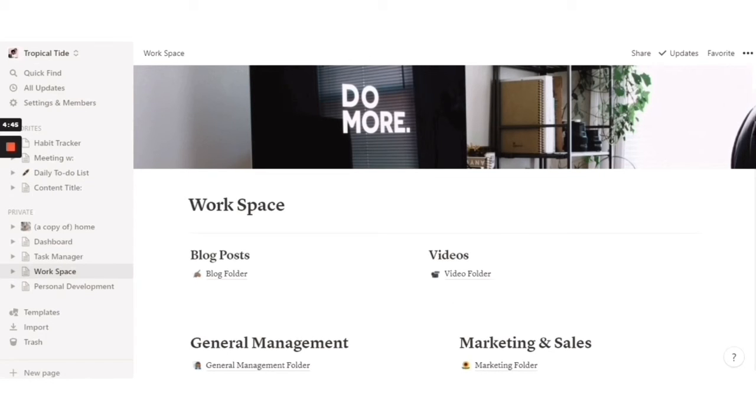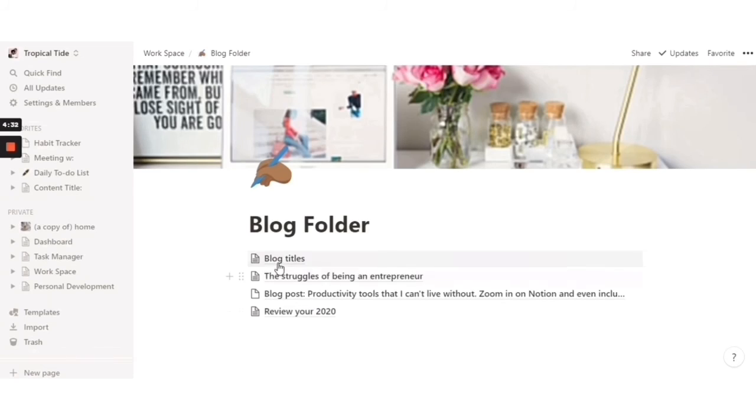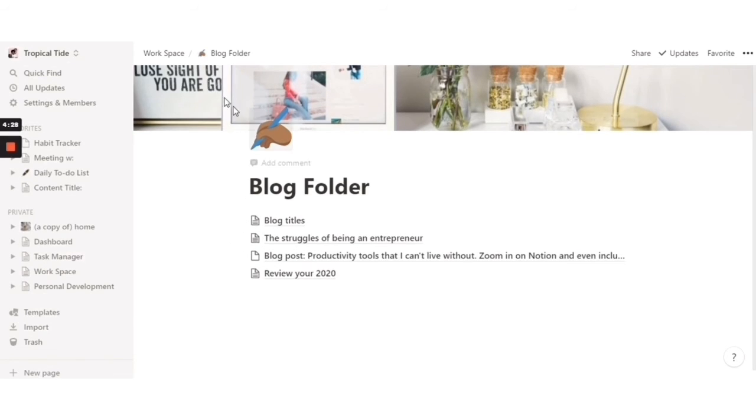The final application that I'm sharing with you guys today is Notion. So this is my workspace. I have a folder dedicated to blog posts, and I basically just create pages for each blog post that I'm working on, and I'll just write them there.